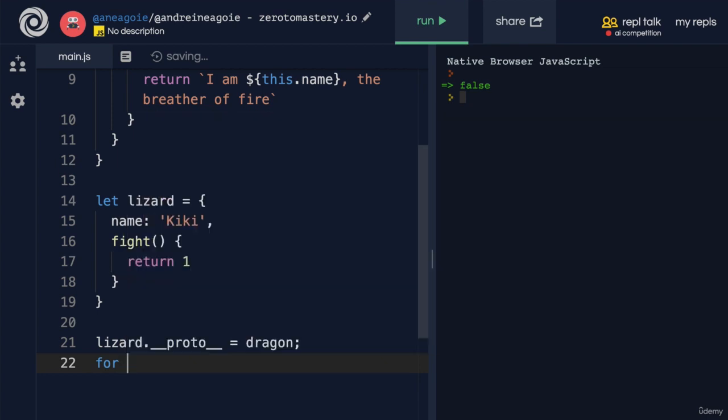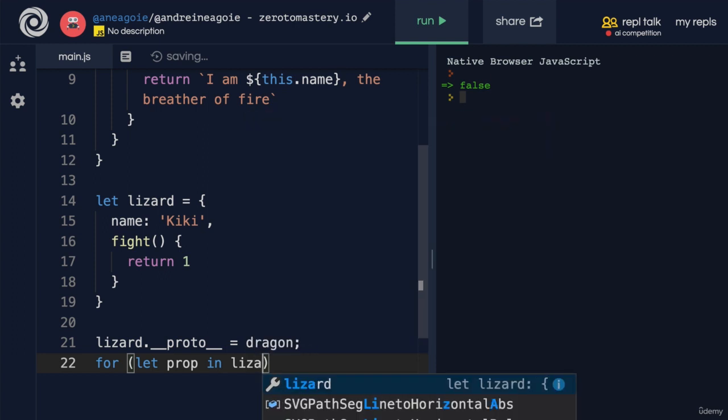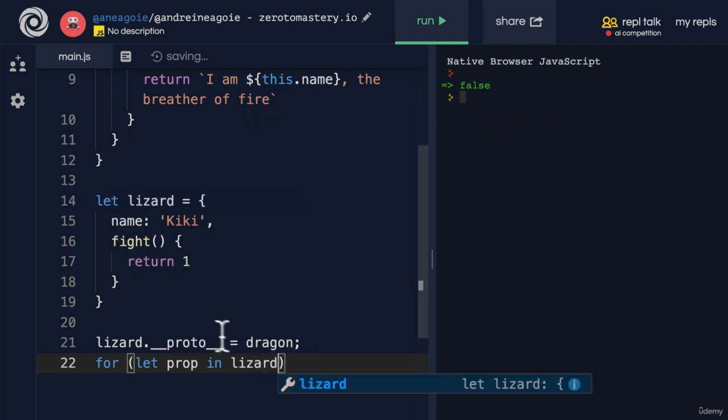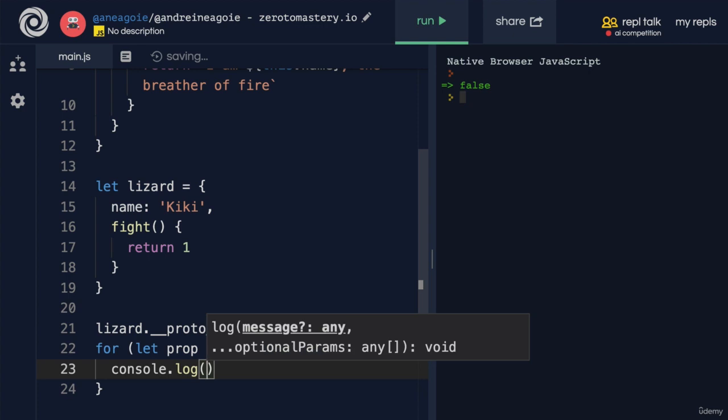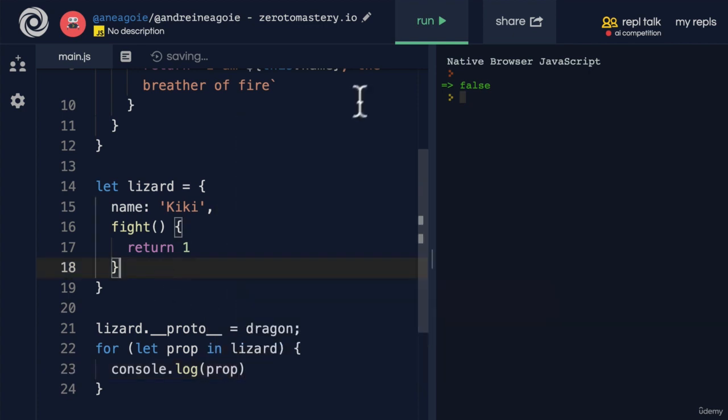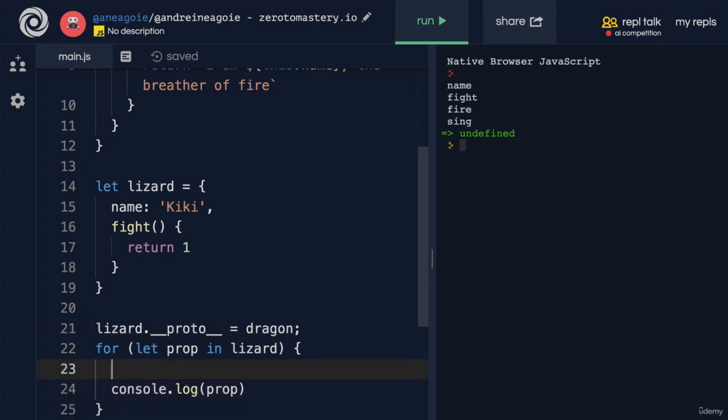I'm going to do a for in loop. So I'm going to say let property in lizard, that is, loop through the properties in lizard. And let's just simply say console.log prop or property. If I run this, I see that the lizard has properties name, fight, fire, and sing because we've created a prototype chain. Now, the base object also gives us another interesting method that we can use called hasOwnProperty.